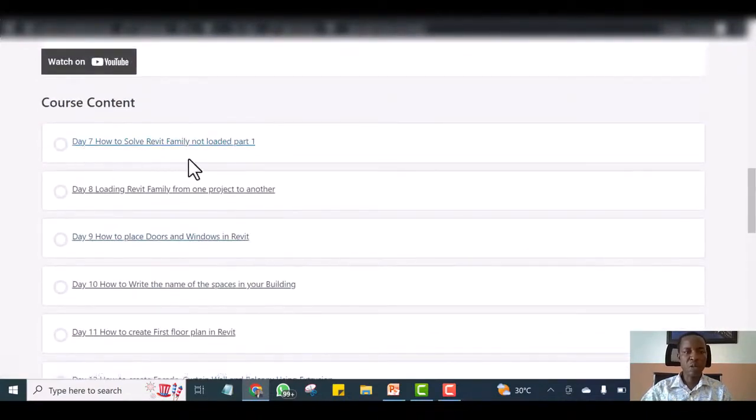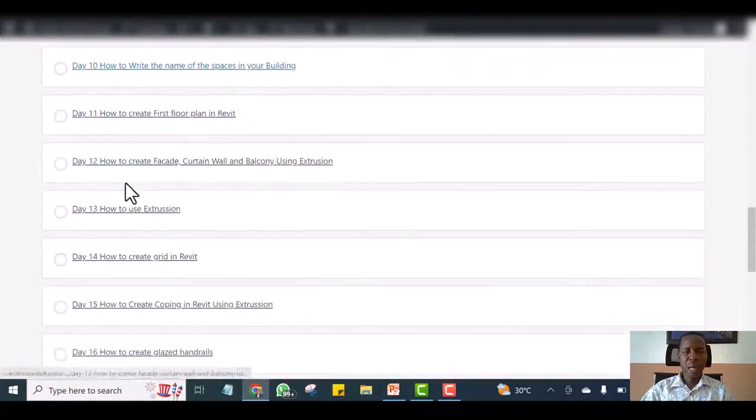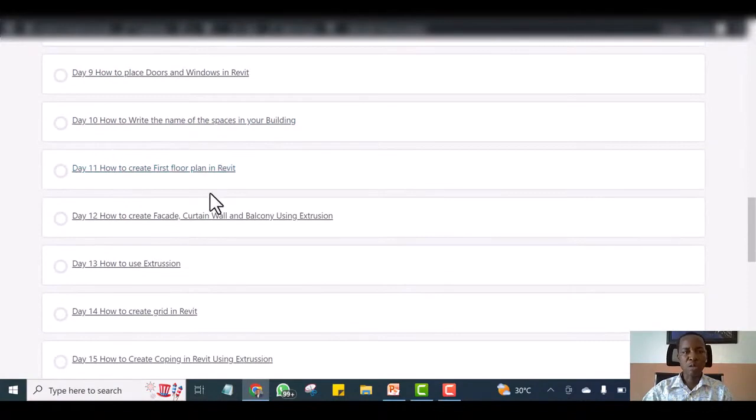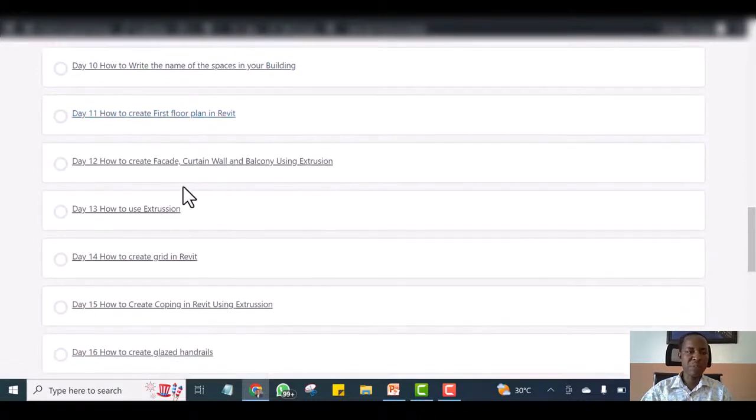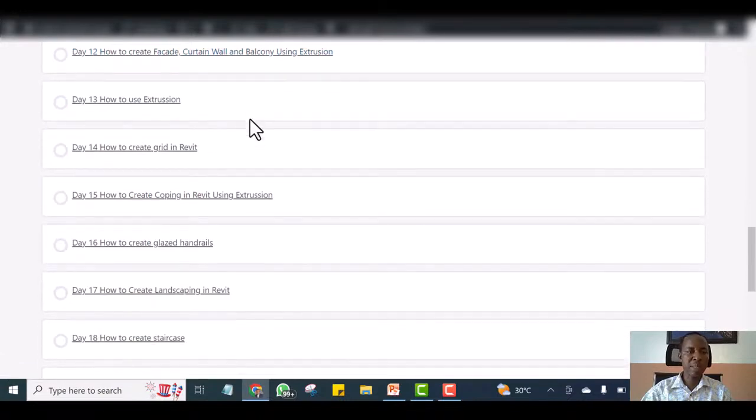Day 7, How to Solve Revit Family Not Loaded Part 1. Day 8, Loading Revit Family from one project to another. Day 9, How to Place Doors and Windows in Revit. And Day 10, How to Write the names of the spaces in your building. Day 11, How to Create First Floor Plan in Revit. Day 12, How to Create Facade, Curtain Wall, etc.